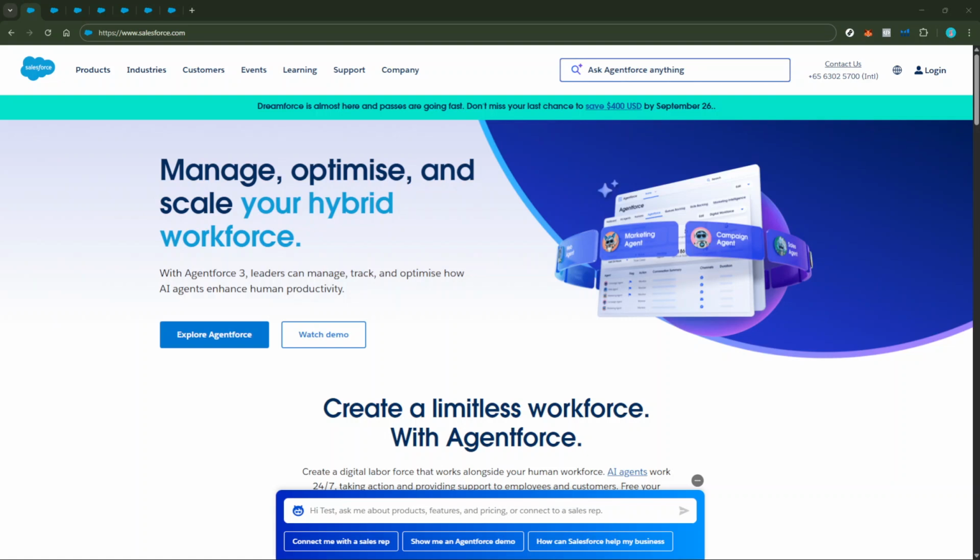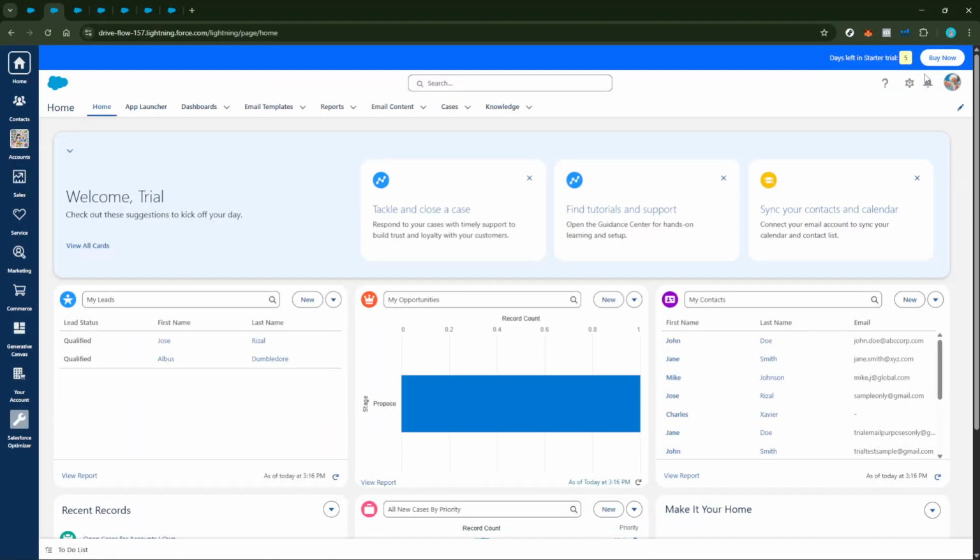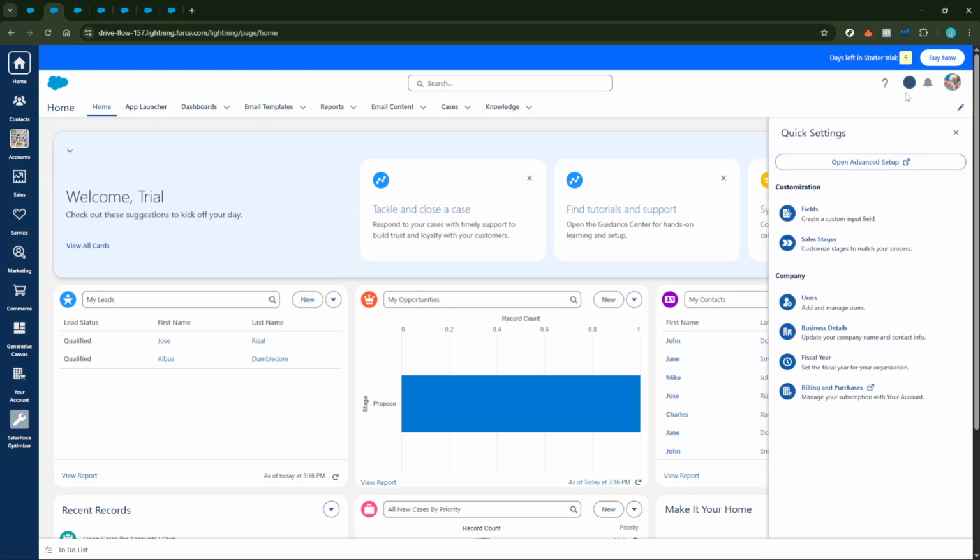To get started, let's first ensure you are logged into Salesforce. After logging in, we'll head over to the Setup area. You can find this by clicking on the gear icon located at the top right of your Salesforce interface. Clicking it will bring down a menu, and from there, you'll want to select Advanced Setup.